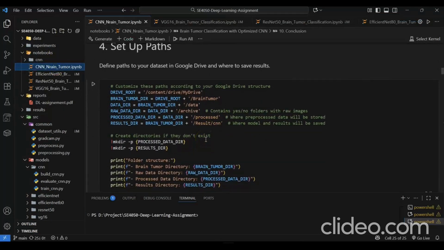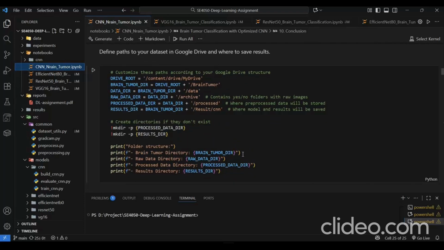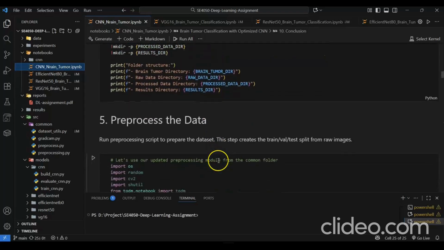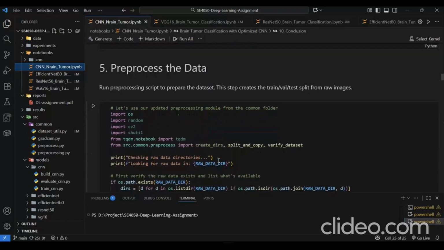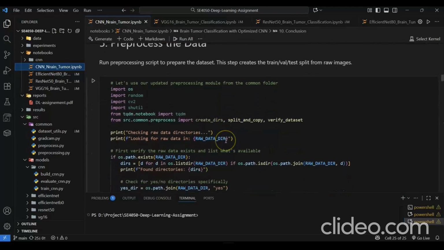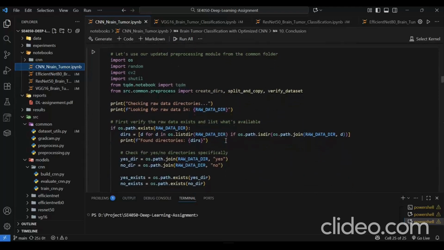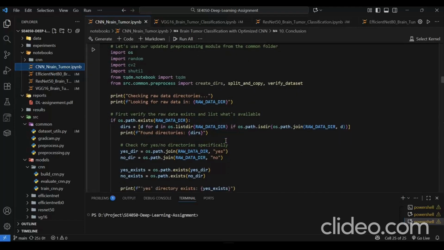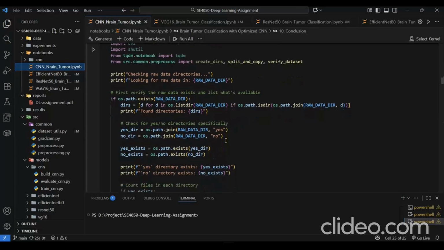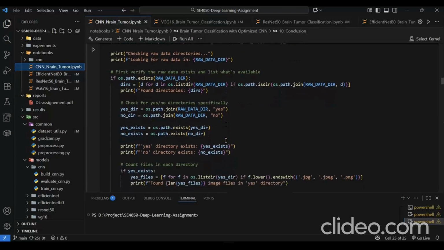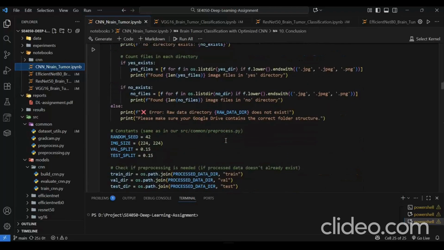After the pre-processing, the data are stored in the Google Drive, and also the results after the training and evaluations are stored in the Google Drive. So the paths are set here, and then we process the data. Here, the input images are resized to 224 by 224, augmented with flips and rotation, and the data is split into training, testing, and validation.